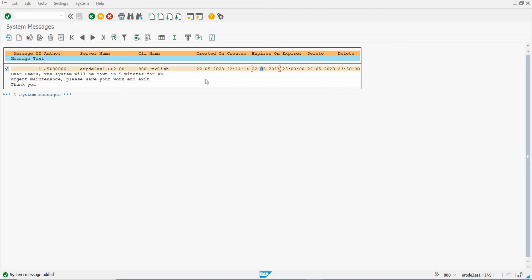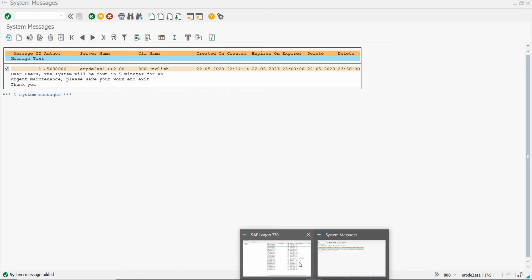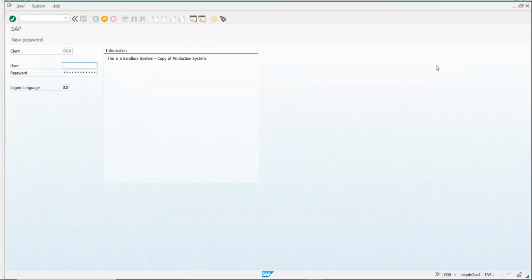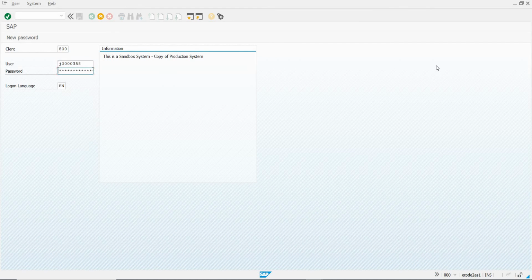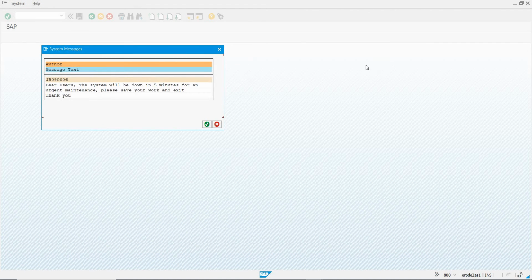So I'll just log in again. Now you can see whenever a new user logs in, he will get a message that the system will be down in 5 minutes for an urgent maintenance. Please save your work and exit.